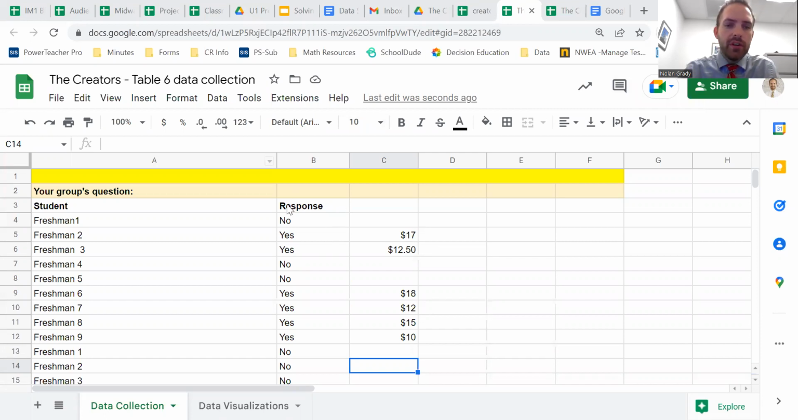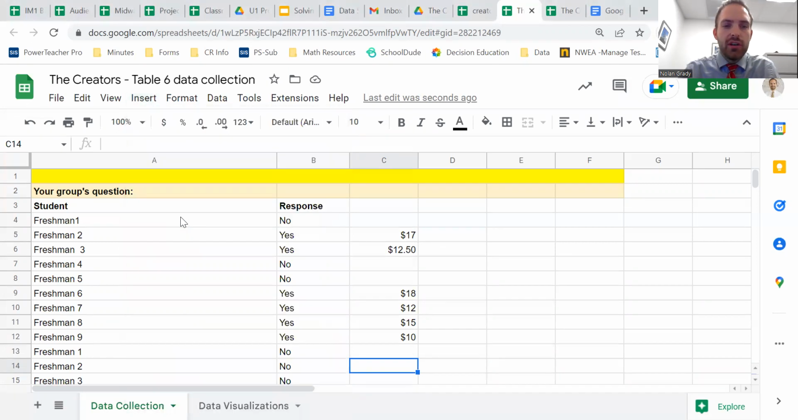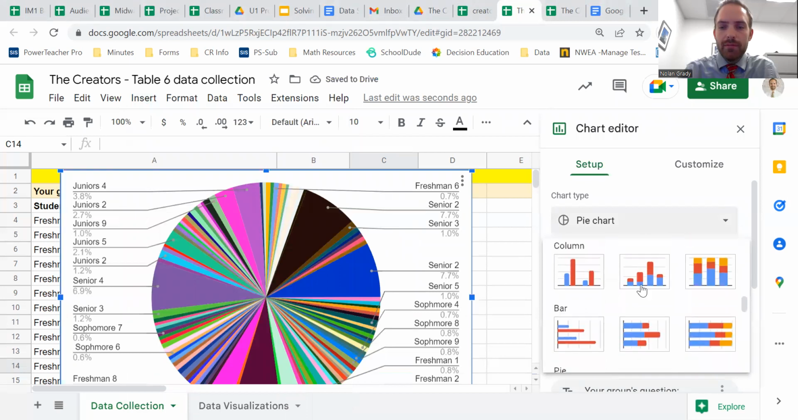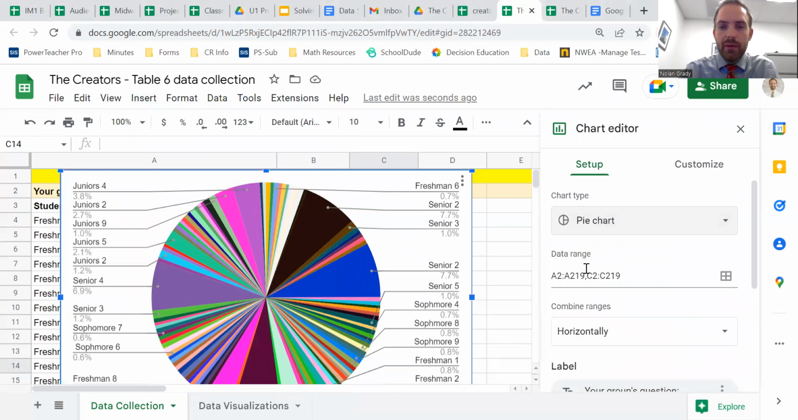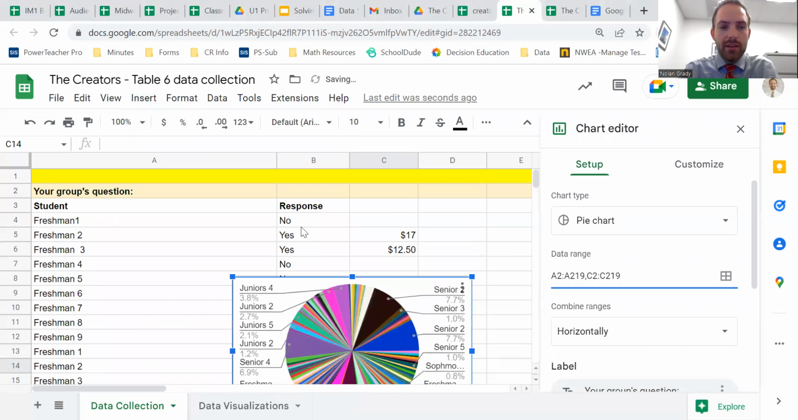In order to insert a chart on Google Sheets, I go to Insert, Chart. Then I normally have to select what type of chart I want. So I can scroll down here and say I want a pie chart. Then I have to put in my data range. Where does my data live? Well, on this sheet, my data starts in cell B4, and it goes all the way to B219.